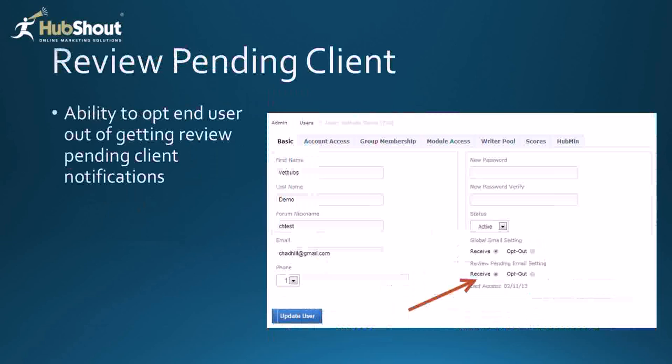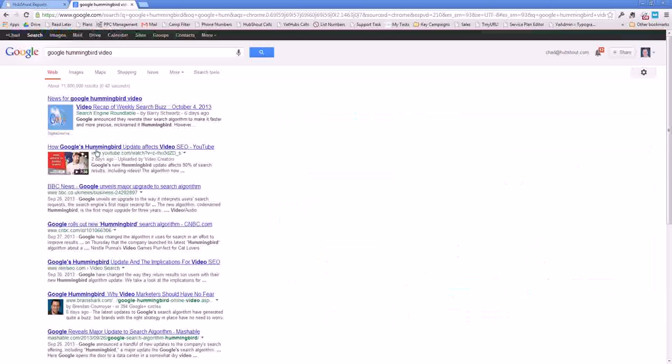But for those people who it just wasn't working for at all, and it was becoming an issue, especially with on-site content and the need to review things, we built an opt-out feature. So on the user profile, you can now go in the lower right-hand corner, there's a feature here that says Review Pending Client email setting. They either can receive it or they can opt out. So let me quickly go through and show you how this looks.